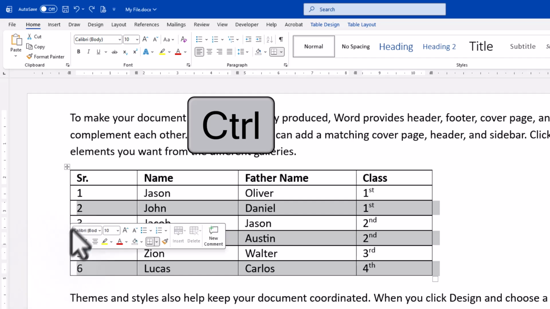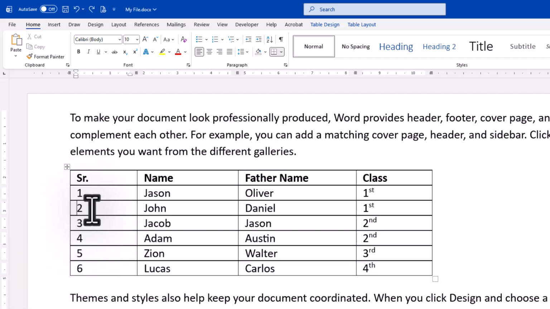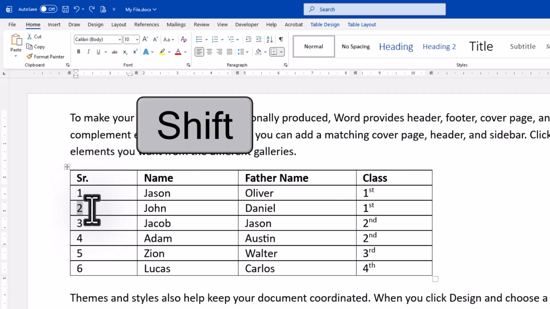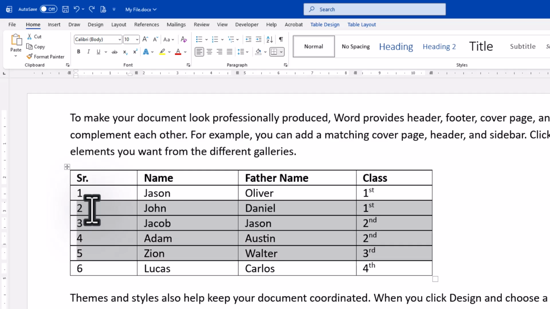To select a row using keyboard, select the first cell using the keyboard method. Hold Shift and keep pressing the right arrow key until the entire row is selected. To select more rows, keep holding Shift and press the down arrow key. Non-connected rows cannot be selected using the keyboard.